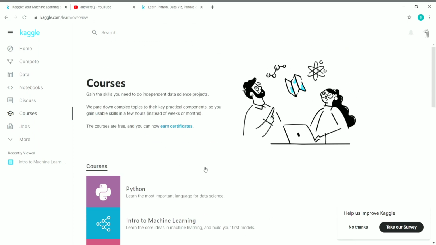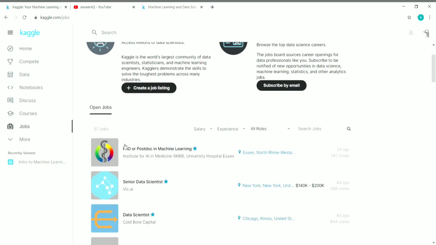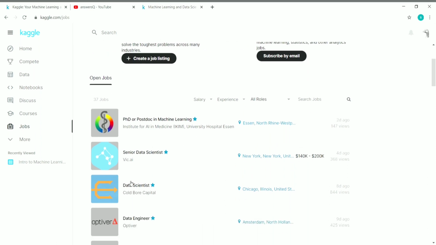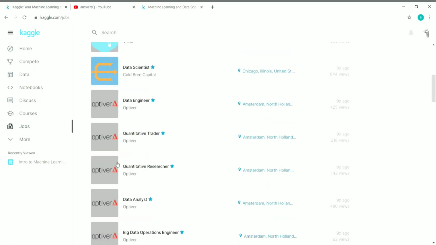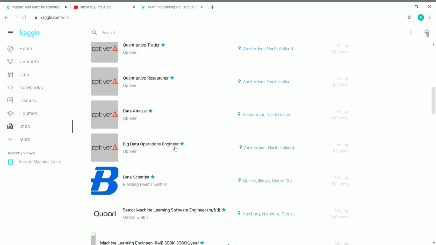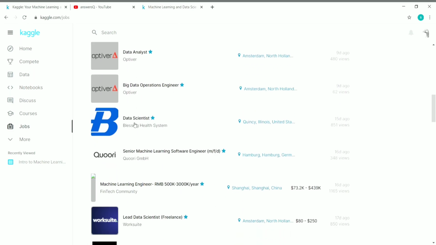So as I said, in addition to the courses, they are also listing out the jobs that are available around the world in this field. You can just click on jobs here. So here they have listed all the jobs around the world. They have given the location, and this is the company name here, vic.ai, cold capital Optiver. So see the roles, everything is related to what you will be learning. Data engineer, data scientist, big data operations engineer, data analyst, data scientist.